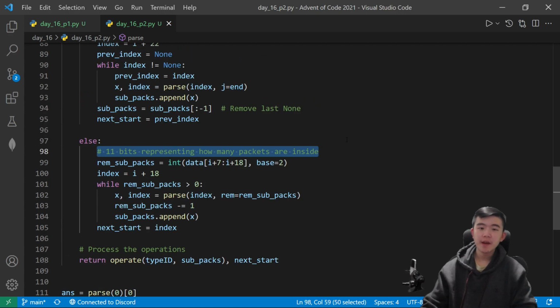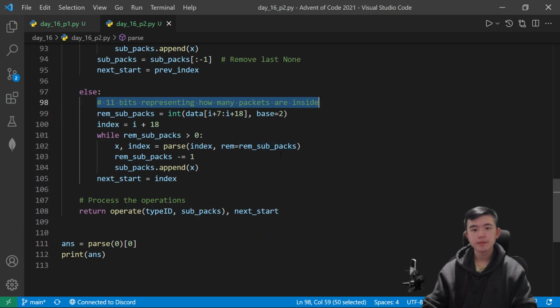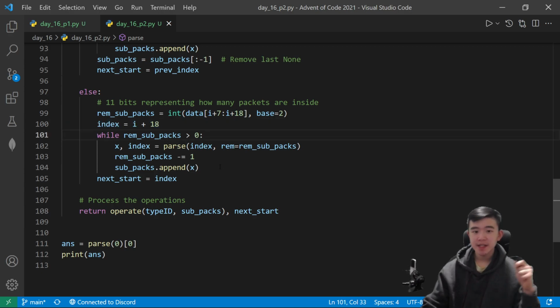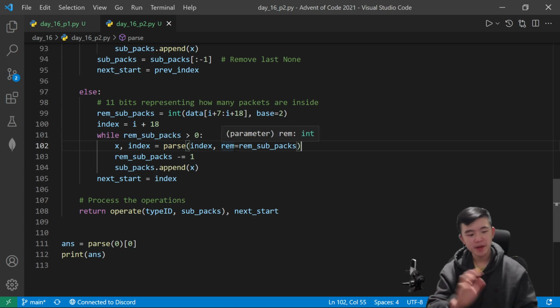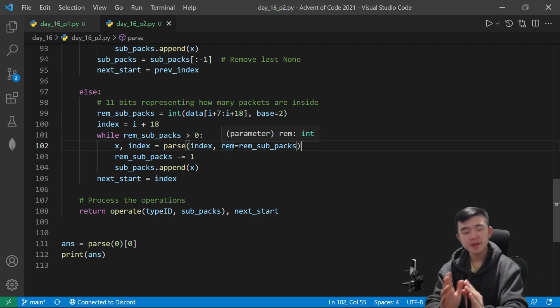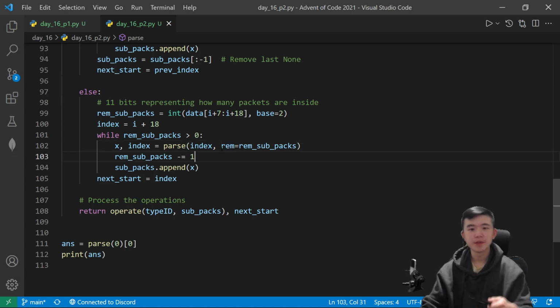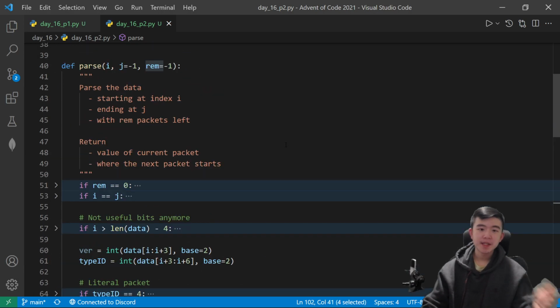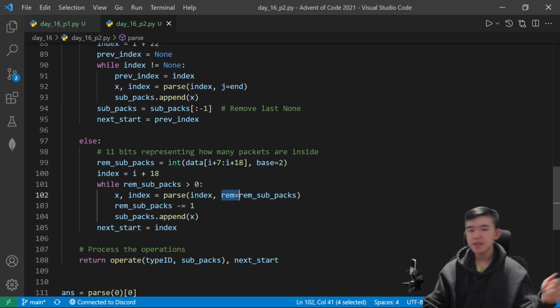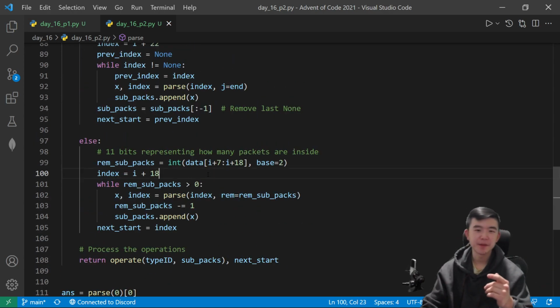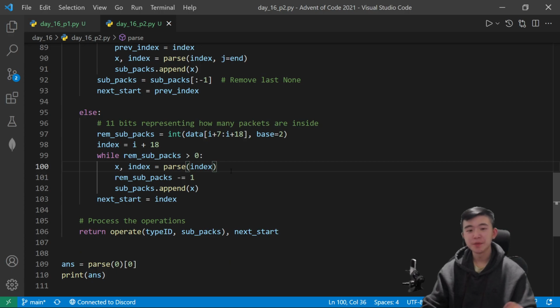And now we have the 11 types. These are a little bit simpler. Again, we compute how many subpackets we need, we set our index, we update our index, and again, our genius comes in, because when we're calling these child functions, we are using the auxiliary rem variable, which keeps track of how many packets there are left to process. Actually, now that I think about it, this is probably not a necessary variable. Yeah, no, it's not necessary at all. I just removed it. It works fine.